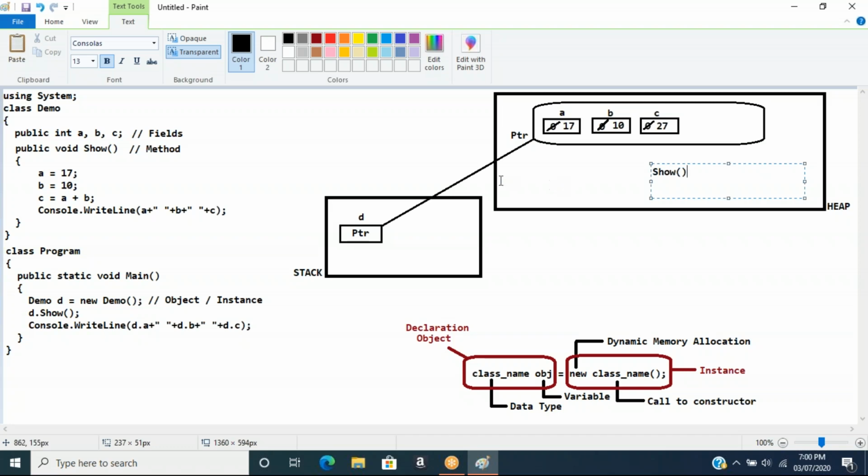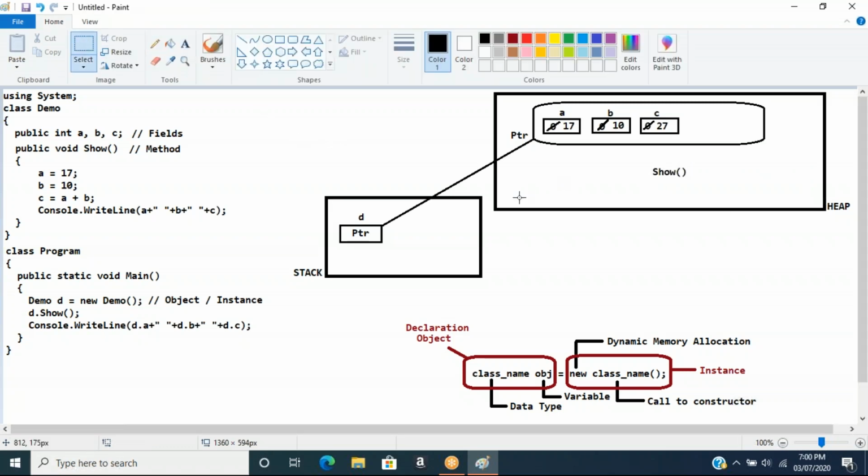Show is a method now. In the same picture, you'll have memory allocation for it, for show. Yes, this is the memory for show.